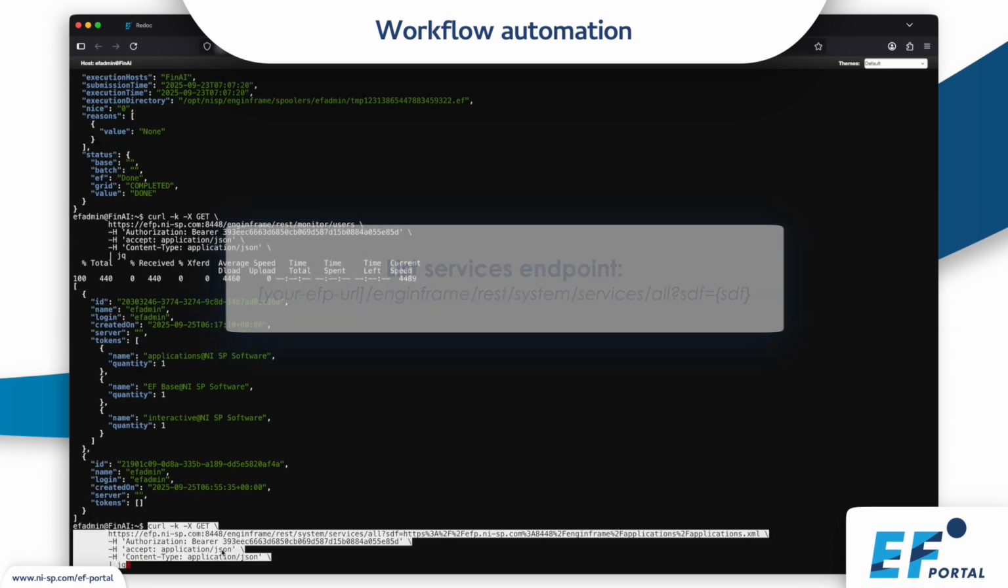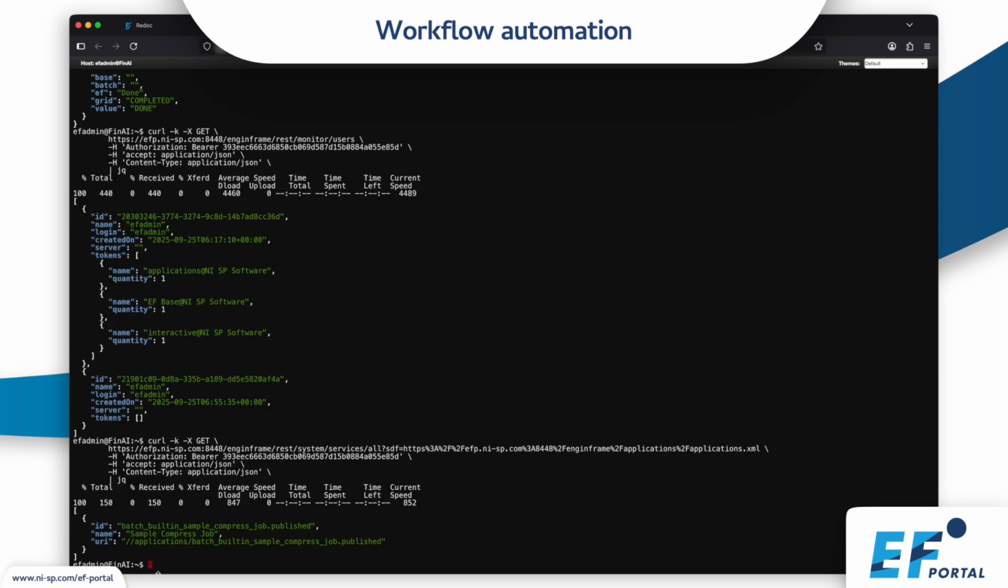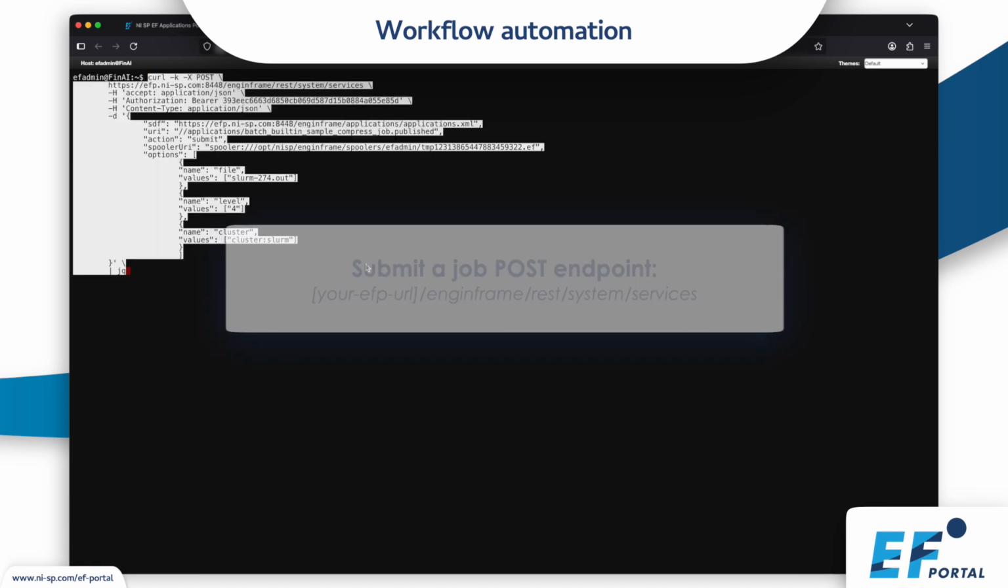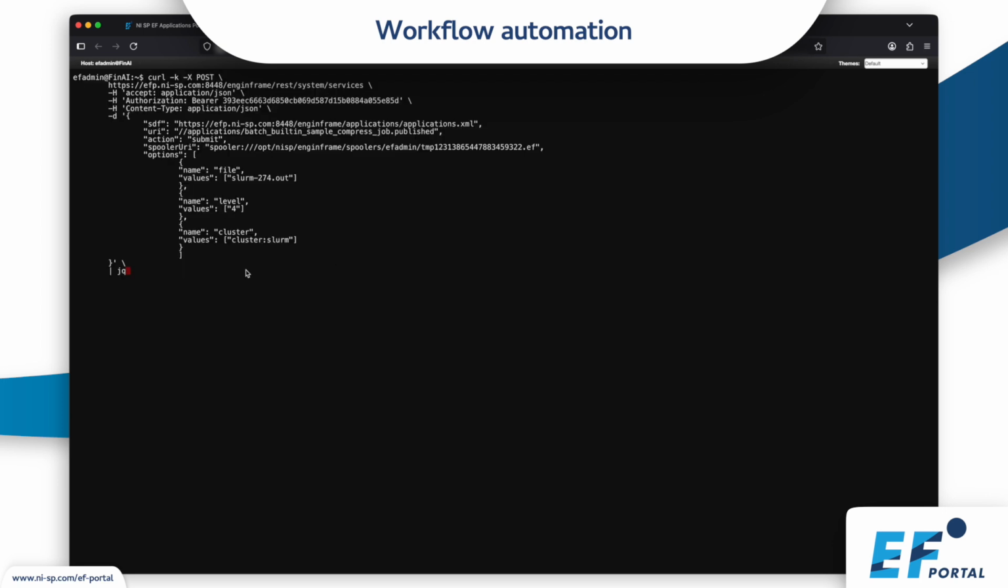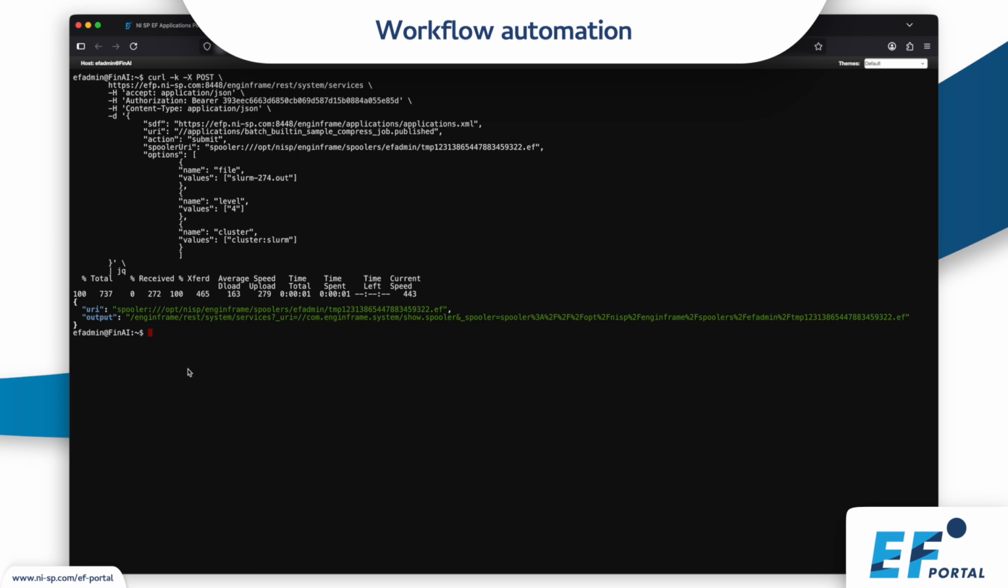Let's list all services first, with the services all command. Now we will submit a job by using the service post command. In this example, we will submit a file compressed batch job. To do so, we need the service's SDF and URI information. Then we specify a spooler, input file, compression value, and cluster. After that, we can send the API request and our job will start running.